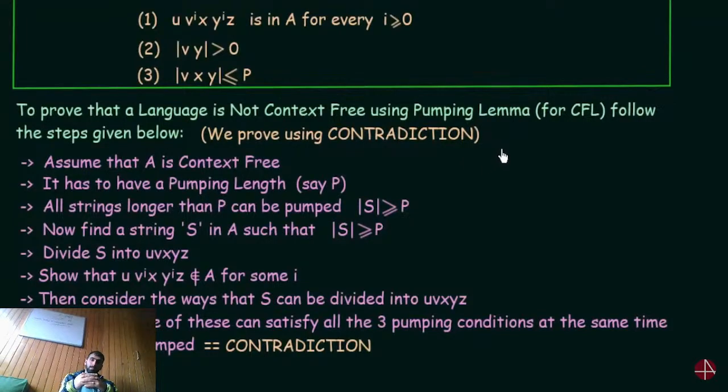So, just as we did in the case of the pumping lemma for regular languages, even in this case, we will prove it using contradiction. Here we have the three conditions given and we already defined them. Since we are going to prove it using contradiction, we will assume that A is context-free. We have a language that we call A, and we will assume that it is context-free for the beginning. We have already read that if a language is context-free, then it has to have a pumping length, and let's call it P. So, as we assumed A is context-free, it should have a pumping length, which we will call P.